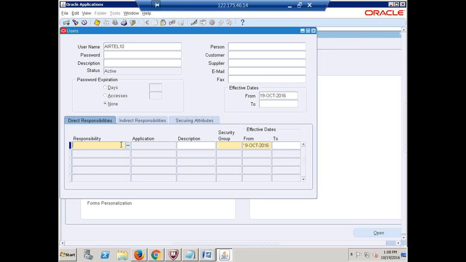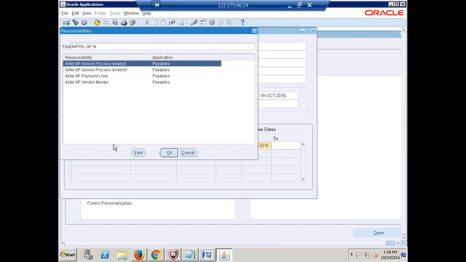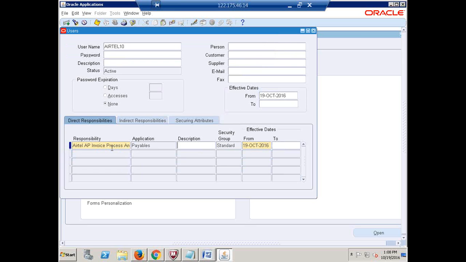Generally, we'll assign 4 responsibilities to 4 different users, but here I'm assigning to, sorry. Okay, we created 1 user, and the 4 responsibilities will be assigned here instead of creating 4 users separately, just for testing. That is Airtel AP, right? Everything starts with the AP. Here, that's how we've given it.